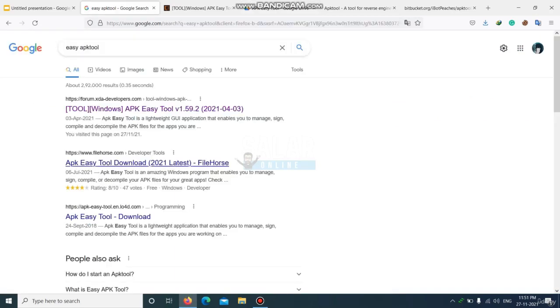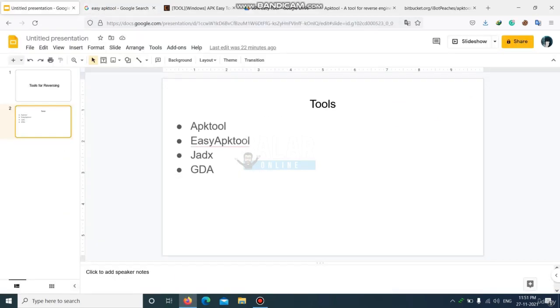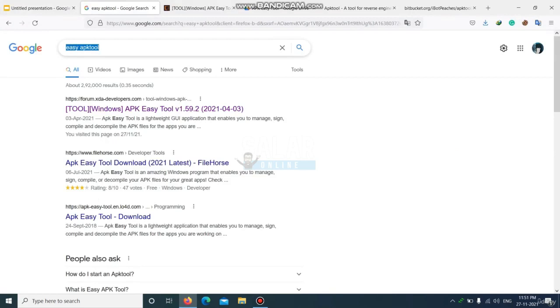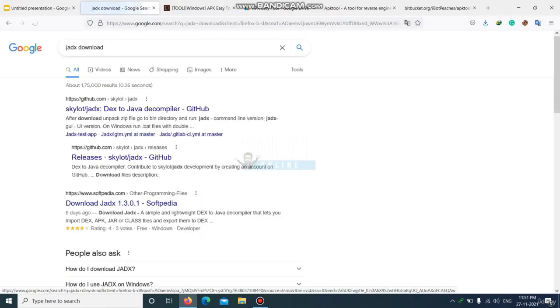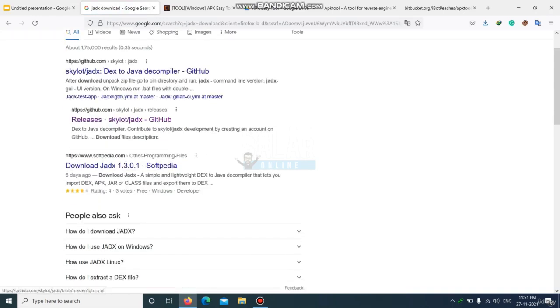After that we'll be downloading JADX. JADX is a pretty popular tool, and it is used by almost everyone doing Android reverse engineering.